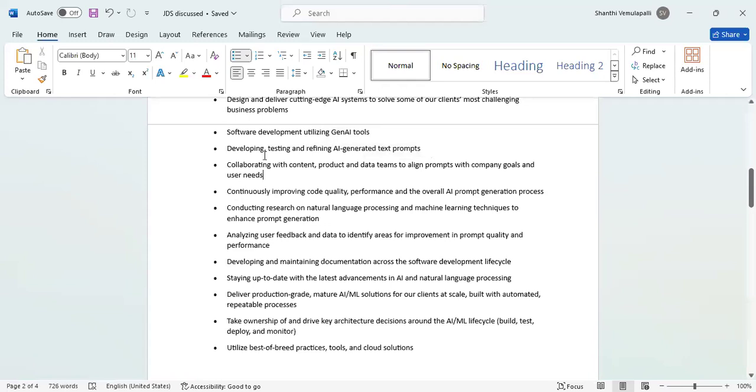Okay, collaborating with content, product, and data teams to align prompts with company goals and user needs. Can you explain what is this?